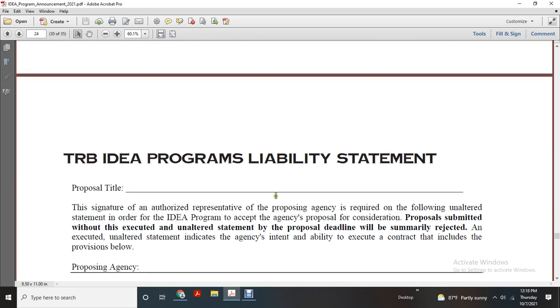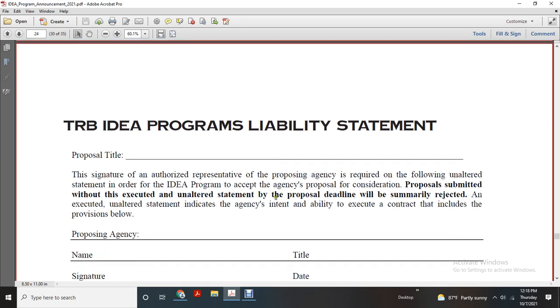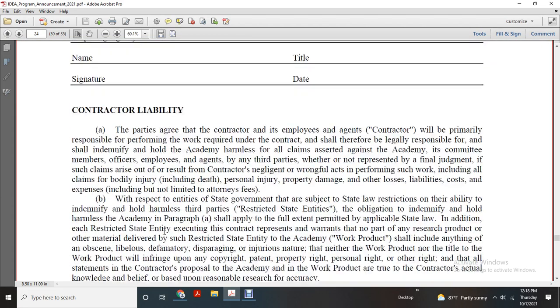The TRB IDEA program liability statement for proposals: proposing agency name, title, signature, date, and contractor liability.